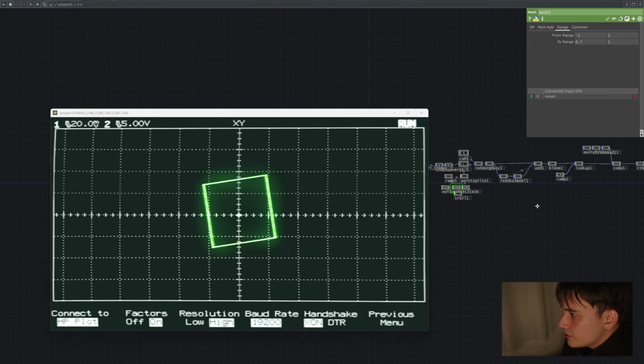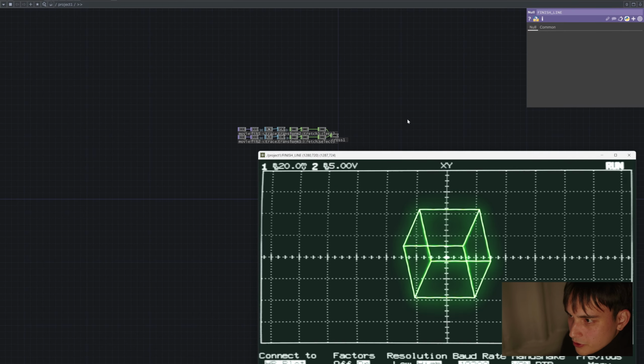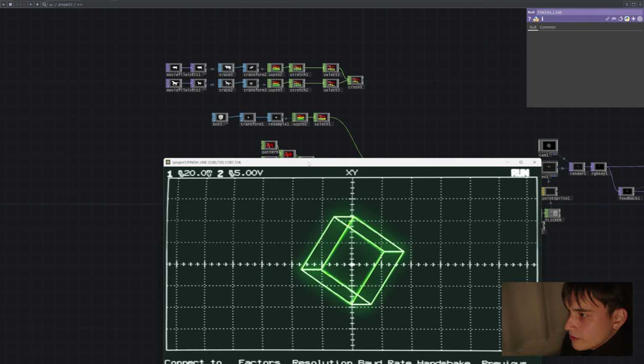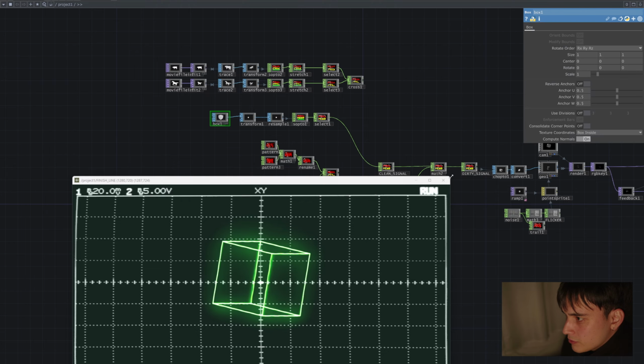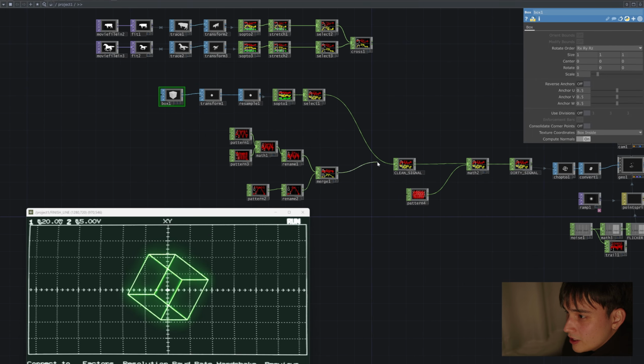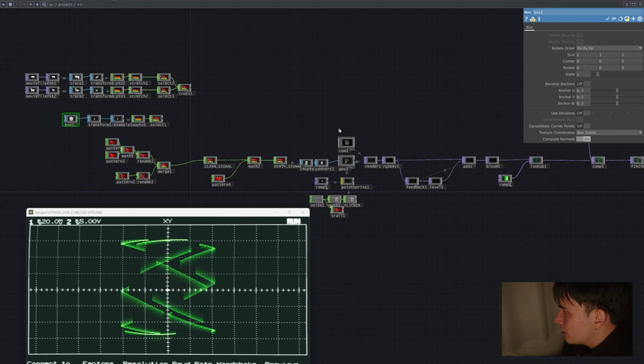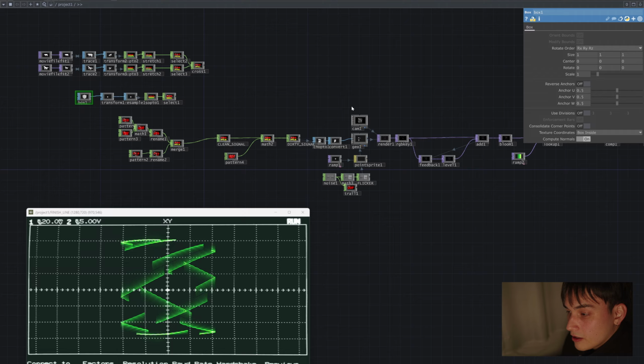You can put some CRT effects behind here. You can put other shapes in here. You can load 3D models in here. Just make sure they're very low poly, so you can even see anything. And I'm just thinking if I forgot anything, but I think I covered it all.